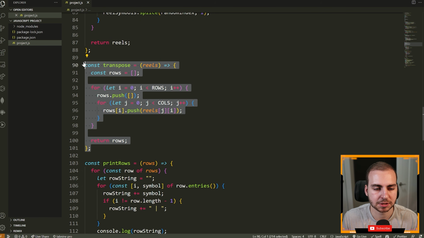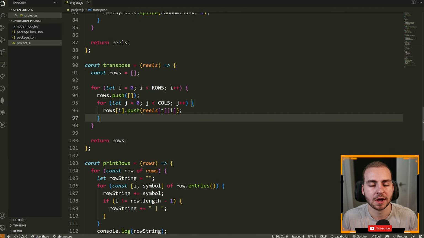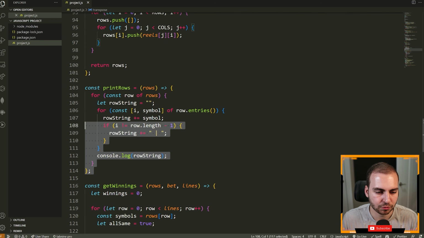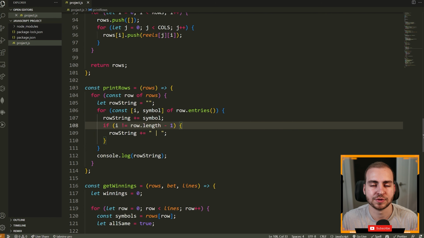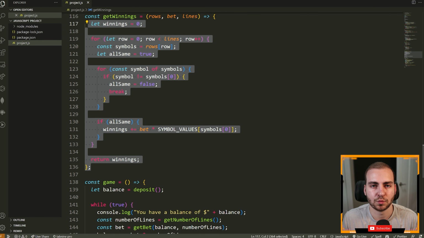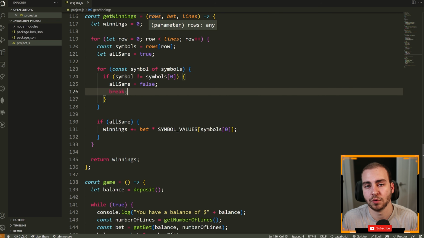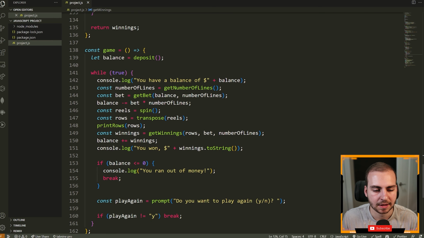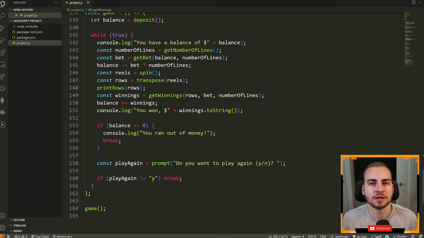Okay, then we have transpose. This is a helper function that's going to convert all of our columns into all of our rows so we can better use this information. It's easier for us to check if the user won anything, and it's easy for us to print out this information. Next, we have print rows. Again, this is just going to print out all of our rows in nice formatting. Then we have get winnings, determining all of the winnings a user won from the specific rows or reels that they had in the slot machine. Lastly, we have our game function where we continually play the game until the user runs out of money or until they tell us they don't want to play anymore.